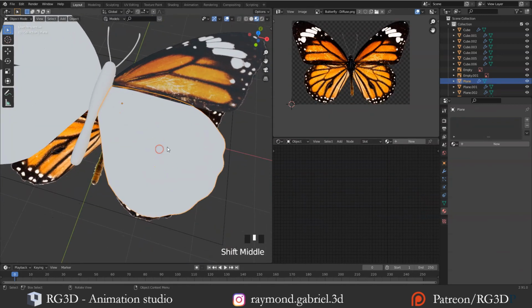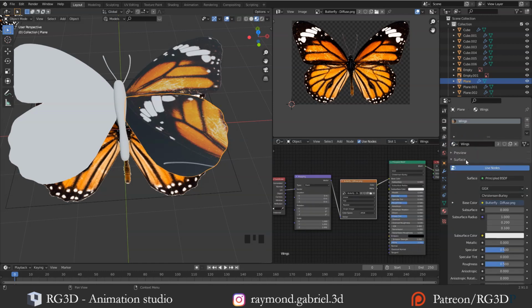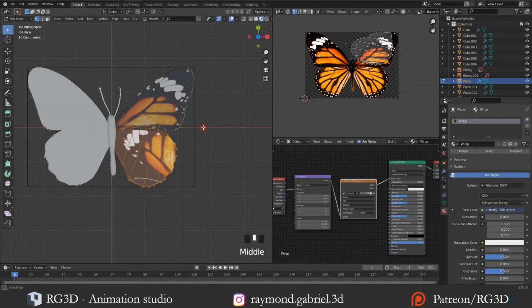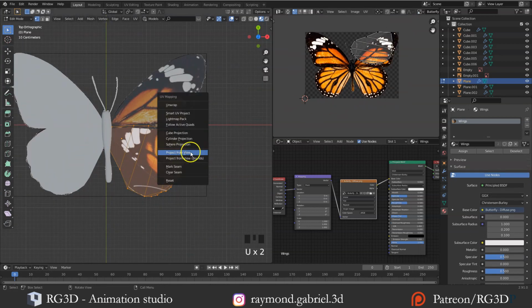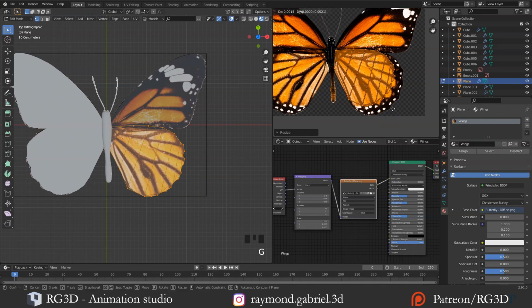Now you can just scale it out and match it with the wing right here. Okay, let's do the same thing for the other wings. You cannot see the image on the mesh yet because we don't have any material. So go to the material tab, and instead of adding a new material, use the drop down here and select the wings material that we just created. Now press Tab to go to edit mode, press A to select everything, go to the top view, press U, and then select Project from View. Press A to select the UV, scale it out until it's matching with the image like that.